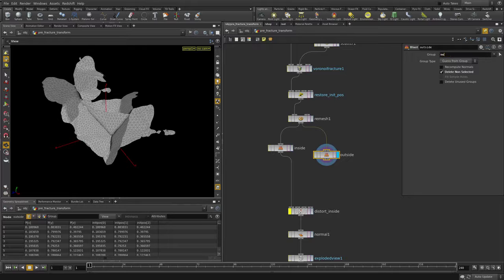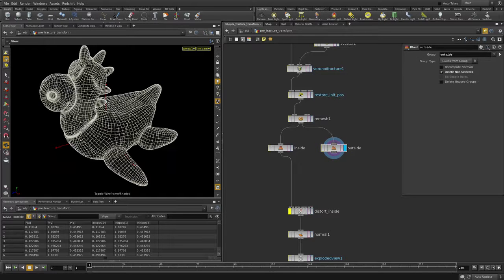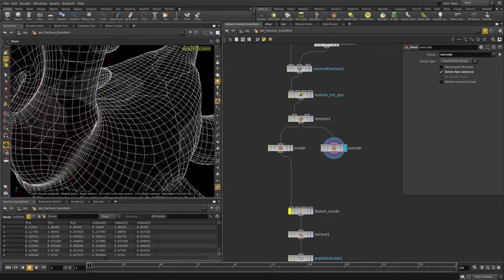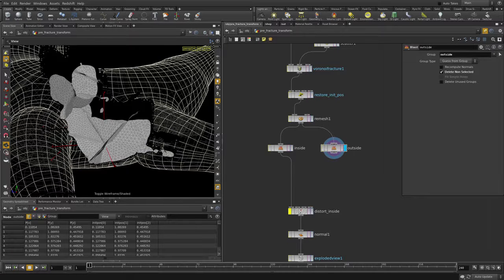And here we also want to keep the group outside, make sure that delete non-selected is checked. So this is now only the outside pieces. If we go to wireframe mode we see that it's hollow. And this one here is only the inside pieces. And now we can give them weights.